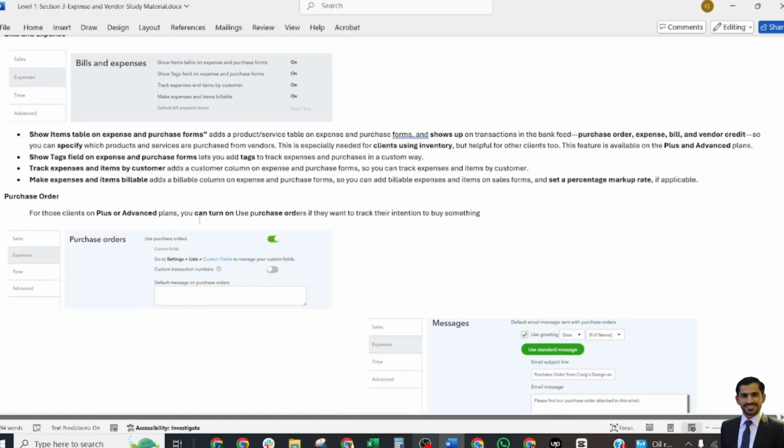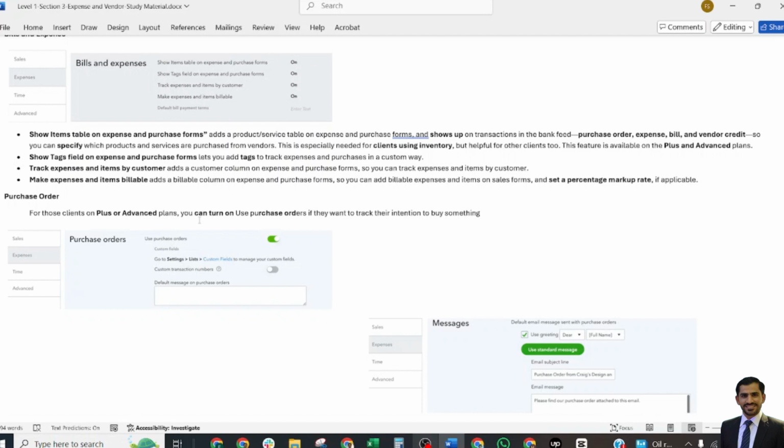Show item tables on the expense and purchase forms adds a product table on expense and purchase forms. It shows up on the transaction in the bank feed, purchase order, expense, bill, and vendor credit. So you can specify which products and services are purchased from the vendors. This is especially needed for clients using inventory, but helpful for other clients too. This feature is available on Plus and Advanced plans.